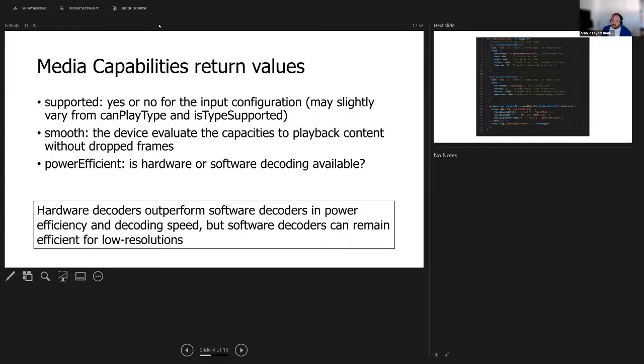There is emerging academic research on the subject, and one of the conclusions of that research is in the box down there: hardware decoders outperform software decoders in power efficiency and decoding speed, but software decoders can remain efficient for low resolutions.